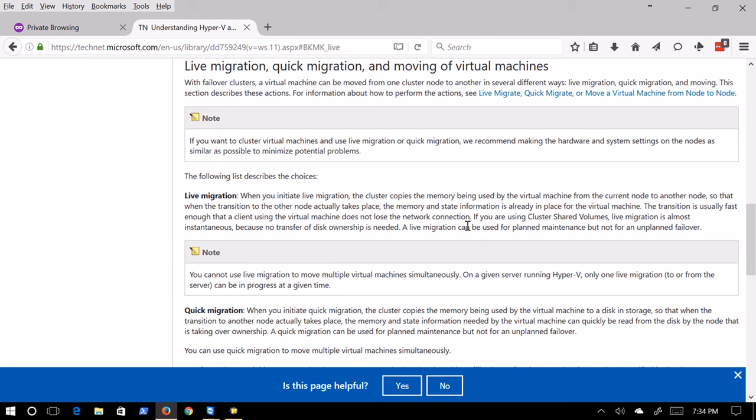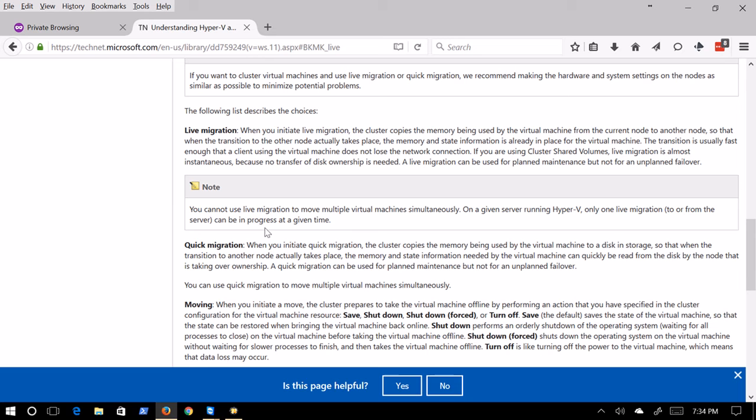So live migration is great if I've got to do maintenance, but if I lose server 20 and it goes down, live migration isn't going to help you. You cannot use live migration to move multiple virtual machines simultaneously on a given server running Hyper-V. Only one live migration to or from can happen at a time.